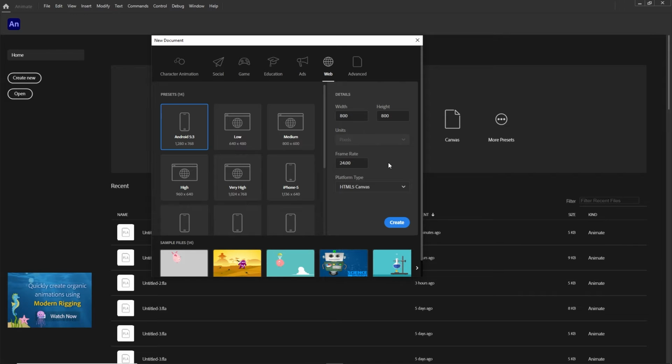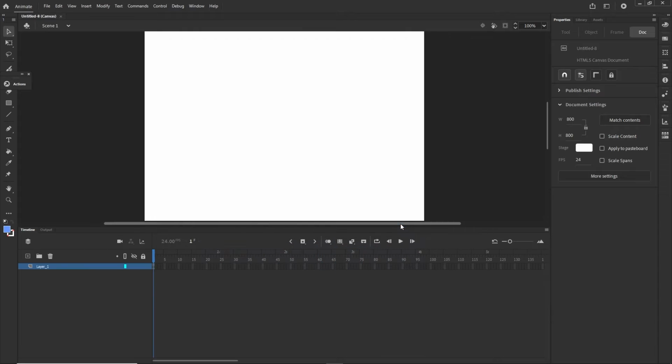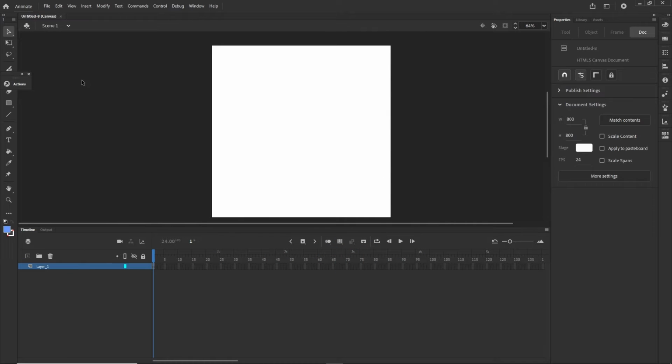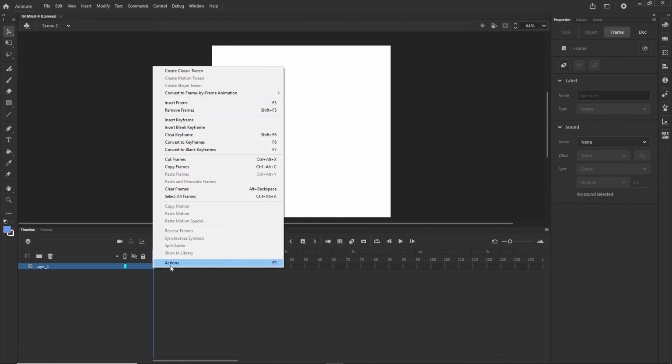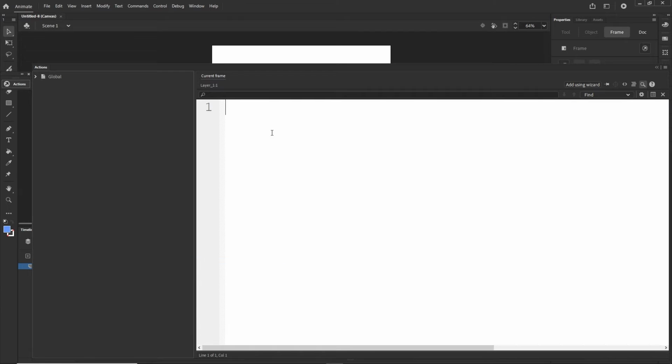So for now we are in Adobe Animate, and I will go with 800 by 800, you can choose any number, and I want this to be HTML5 canvas, and I will just hit create. Now I'm not going to do any graphics for now, we are going to just have a blank space, and I will go directly to the code. So in here in layer 1, you can rename the layer if you want, but I'm just going to right click and choose actions.